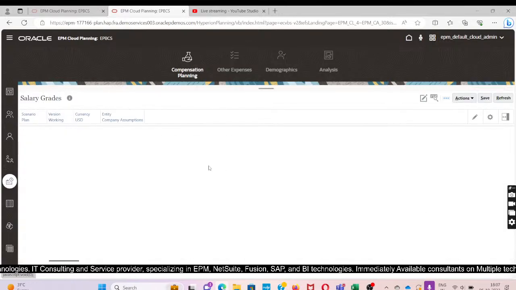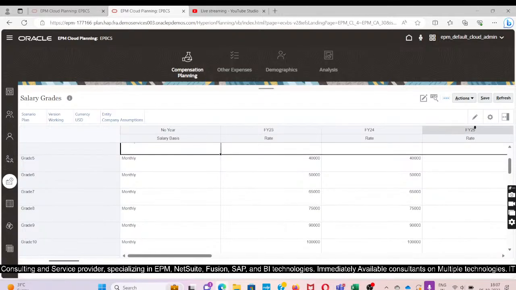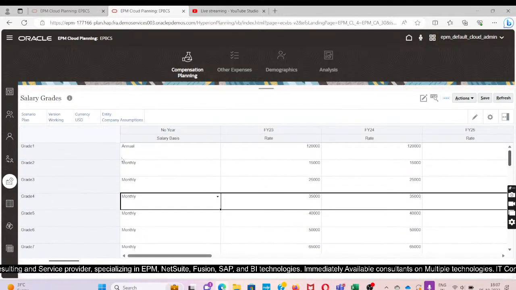Then we have the sales grade. Here we have defined the sales grade for all the grades from 1 to 10. For grade 1, we have considered the salary basis as annual, and the value is 1,20,000. This means 1,20,000 will be divided by the number of months, that is 12 months, and we will get the per month salary as 10,000. We will see this in more detail when we calculate the salary of an employee.